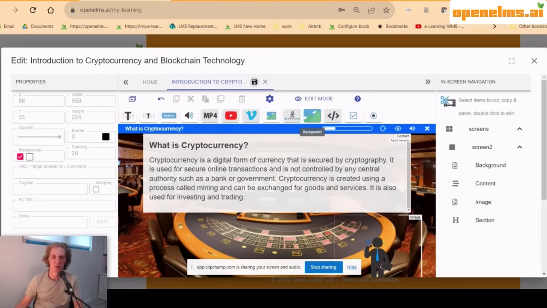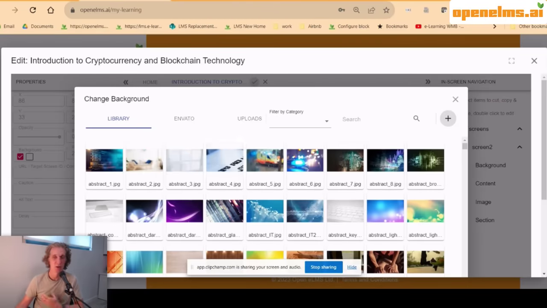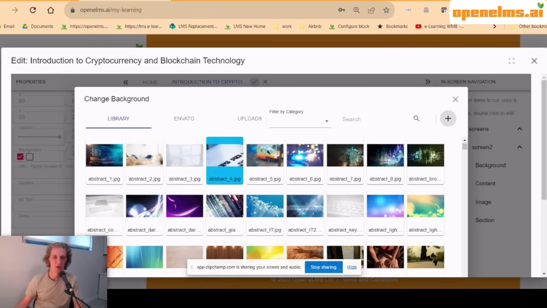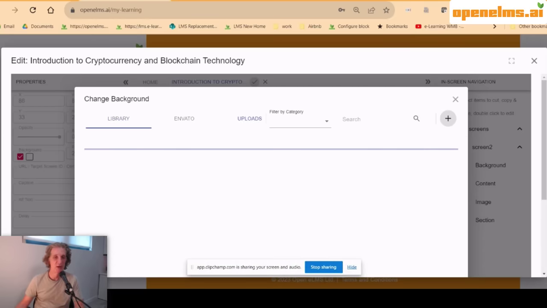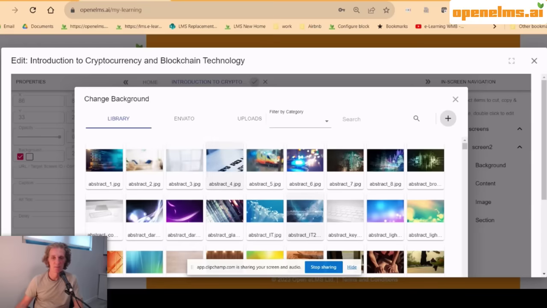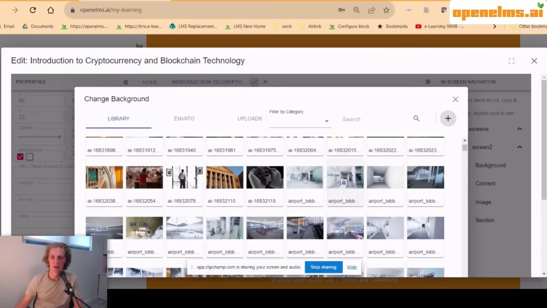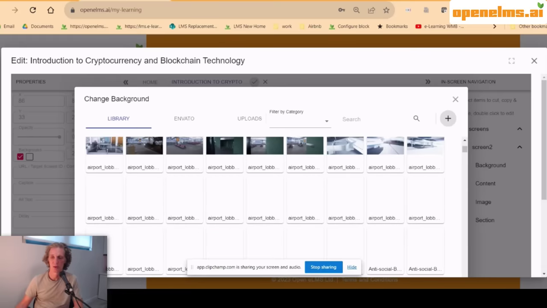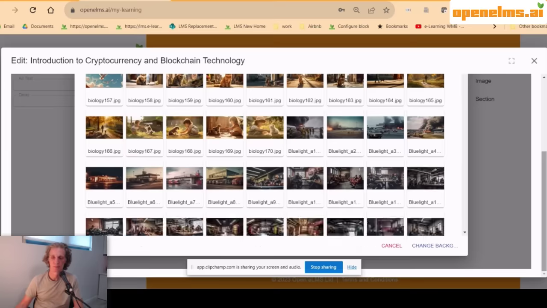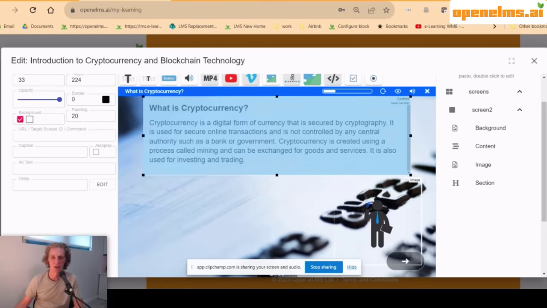And if we wanted to change the background or change any of the elements, such as animations, videos, etc., we can choose from our library of elements. So here, for instance, we want to select this one, or even upload a brand new image. And we can do that and really make the e-learning our own. But we'll just choose a new one from our backgrounds, just to save time. So we'll select that image and then scroll down and press change background. And we can see now the background has been changed.